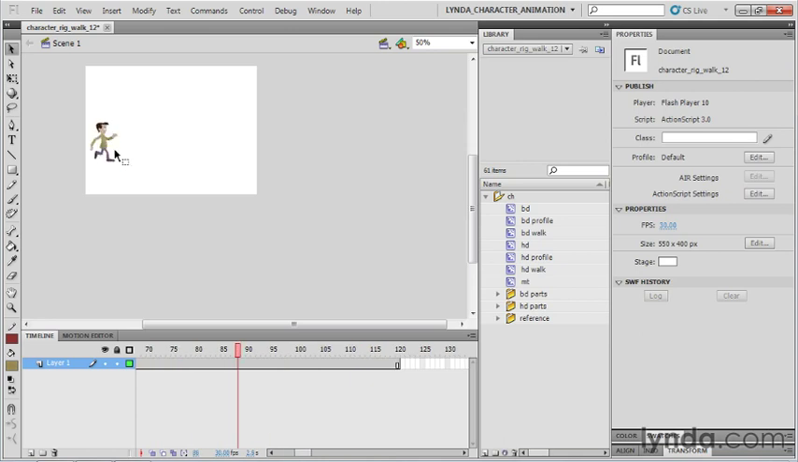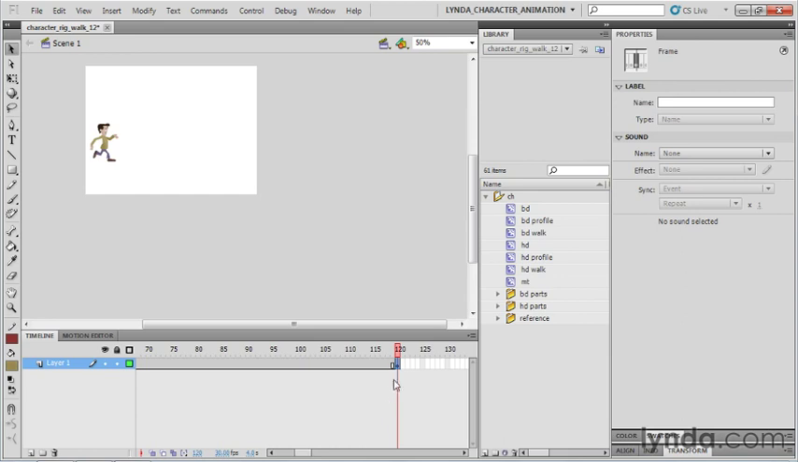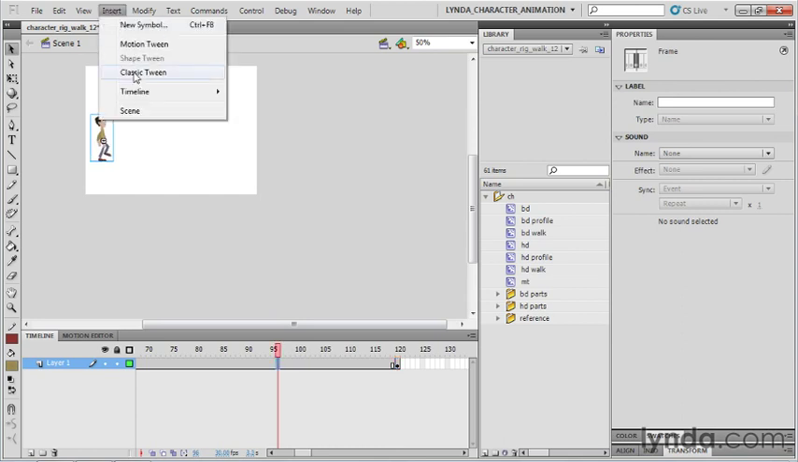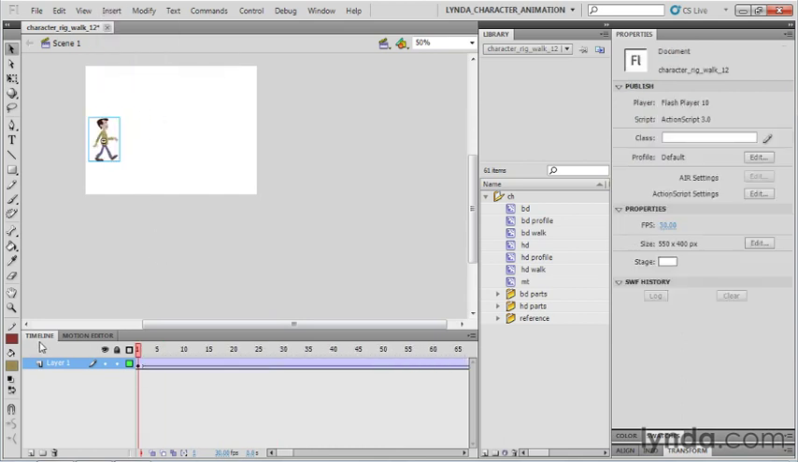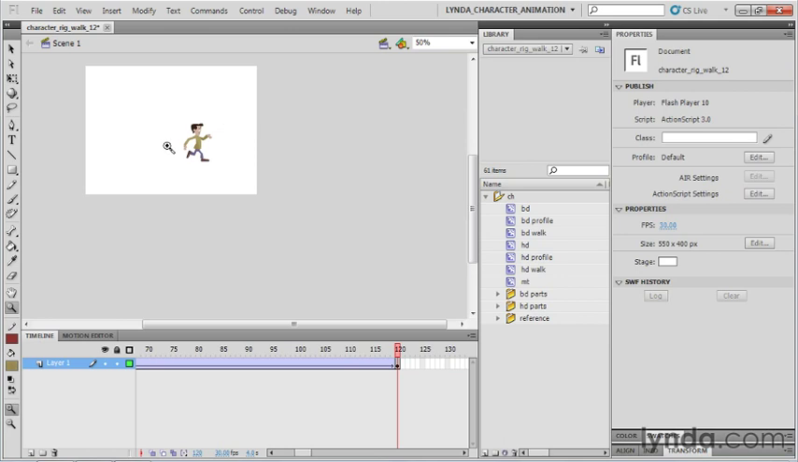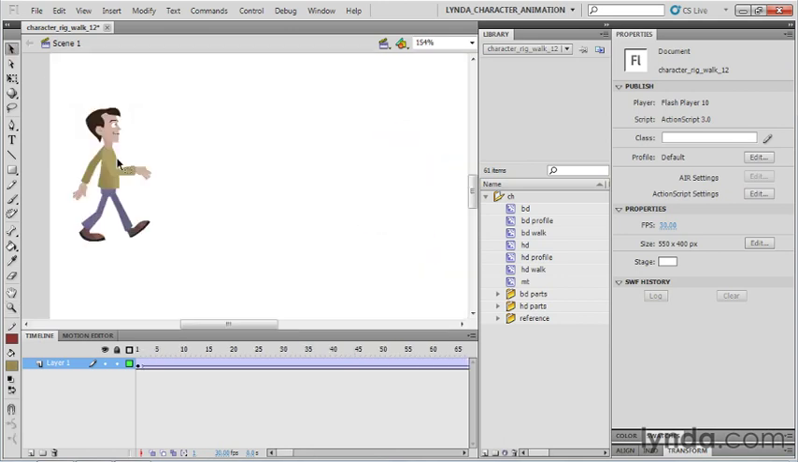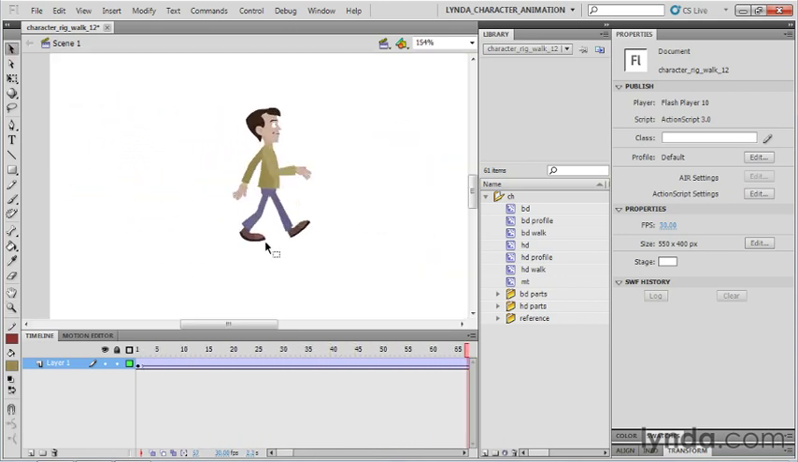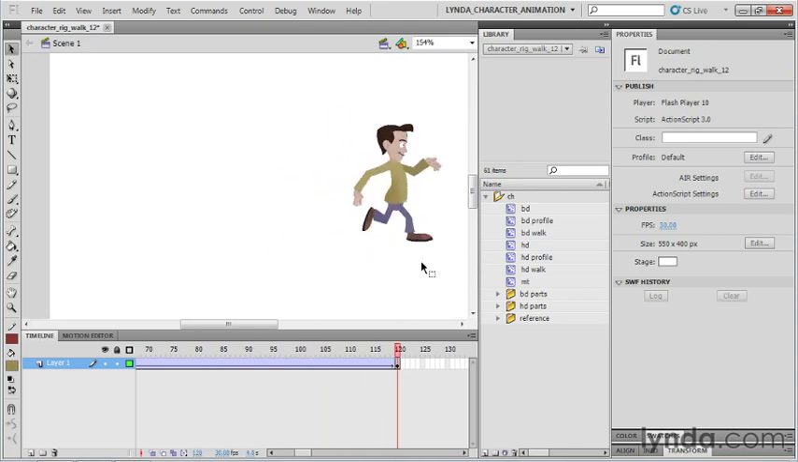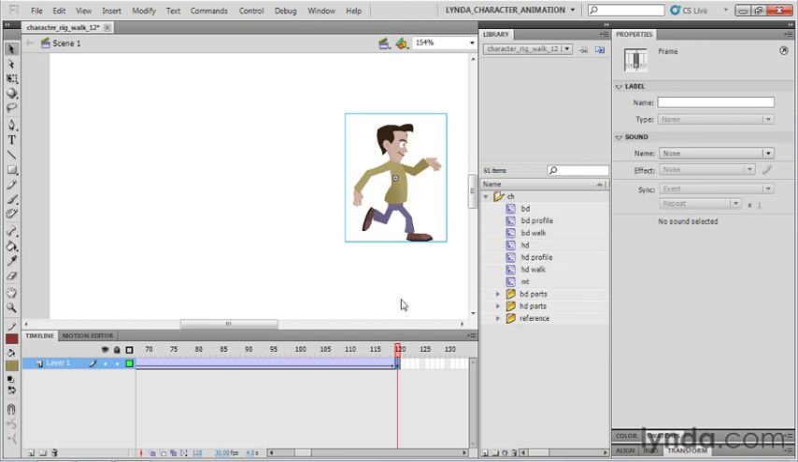So we want this guy to move across the screen. So I'm going to put a second keyframe, F6 out here, and let's just drag it across. And let's create a classic tween and see how that works. So now he's moving across the stage. Now I'm going to zoom in a little bit so we can see the detail a bit better. And if you watch his feet, you notice that they're sliding. It's like he's on ice or glass or something. And that's simply because the second key is too close. So we need to move it further this way.